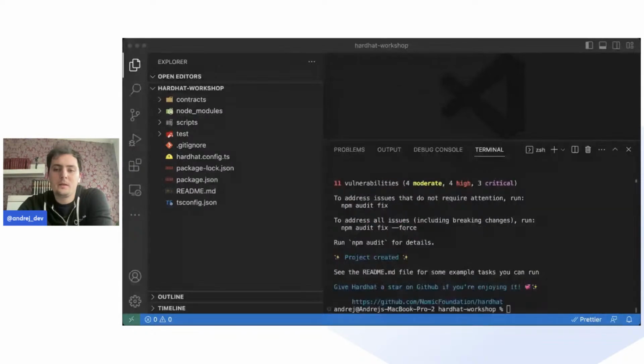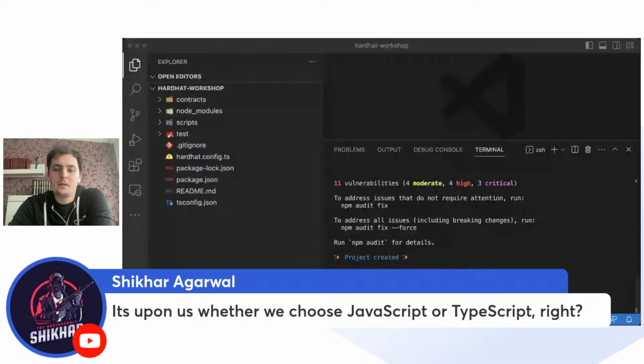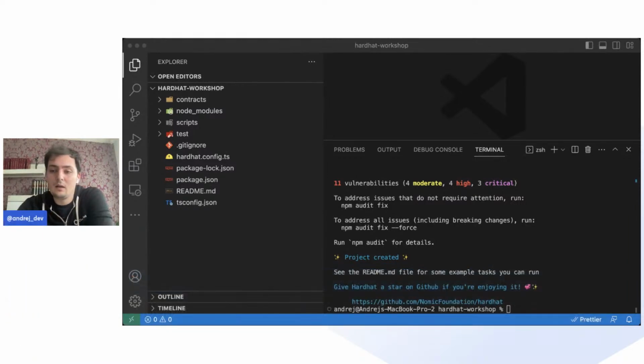Let's first answer some questions. It's up to us whether we choose JavaScript or TypeScript. So if you're more familiar with either of those two languages, choose it. I'm going to use TypeScript because I prefer TypeScript. But again, it's totally up to you what you're going to use.